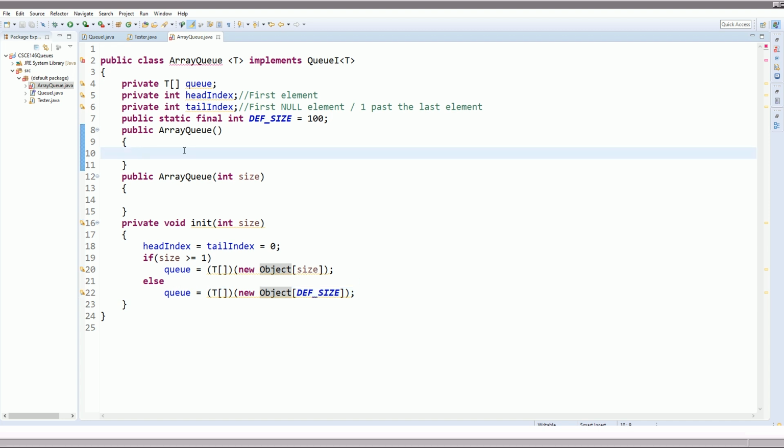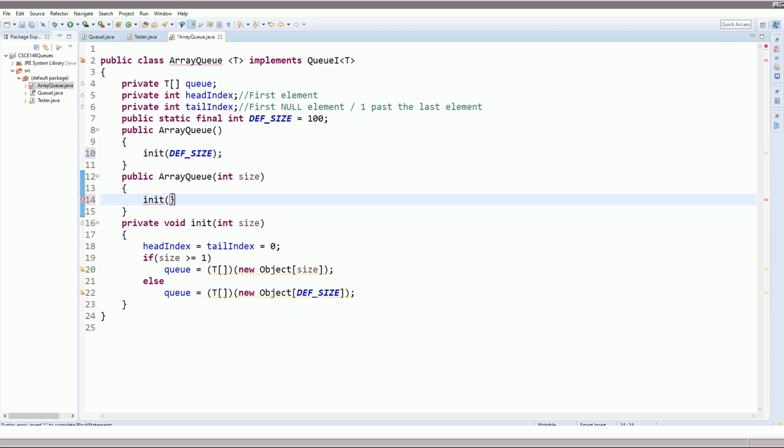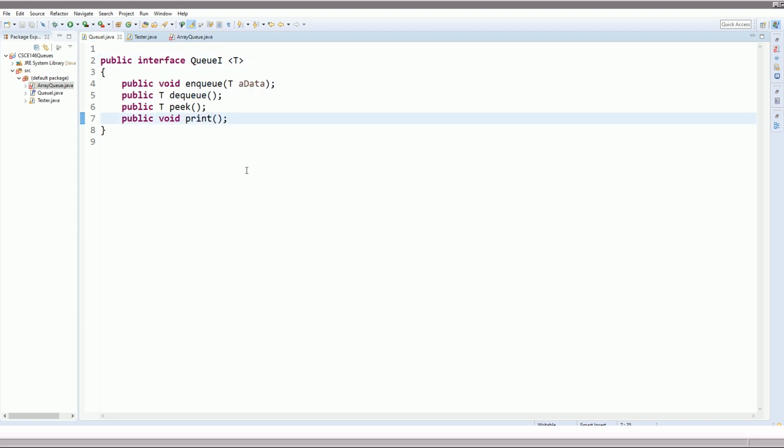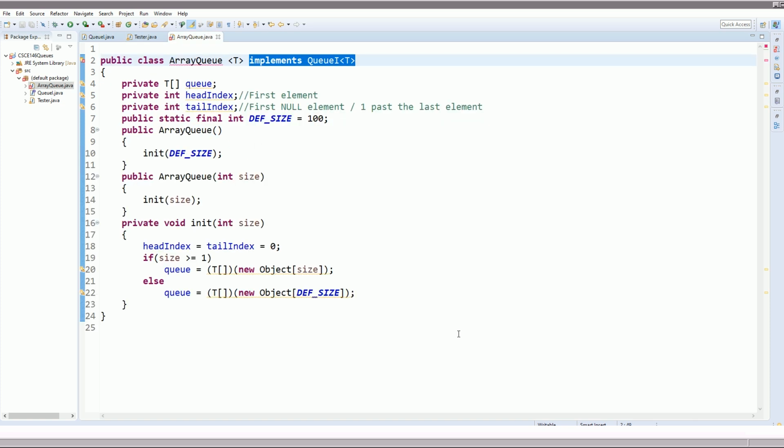Now from our constructors, we call init from our default constructor using the default size, and also init with our parameterized constructor, passing in the parameter size. Now we have the basic setup for this array queue, but you'll notice that there's still a syntax error on our type. The reason being is we have not implemented all of the methods that are defined inside of here. So now we need to implement enqueue, dequeue, peek, and print. We're going to focus on enqueue first, but there's some details we need to go over about how this works.